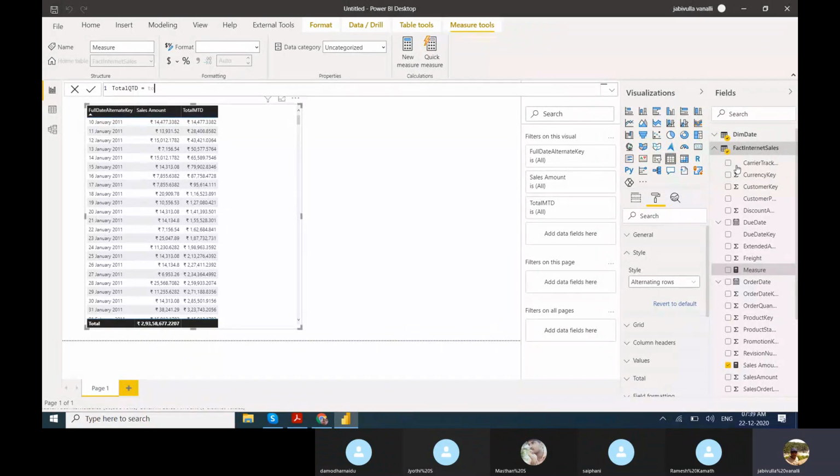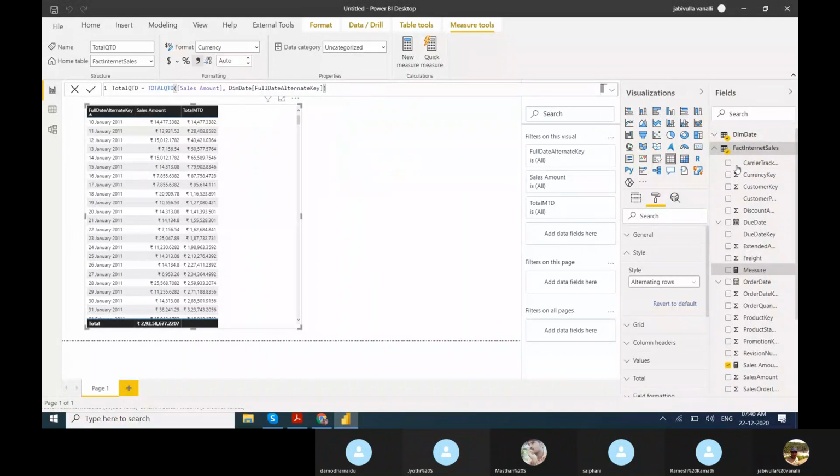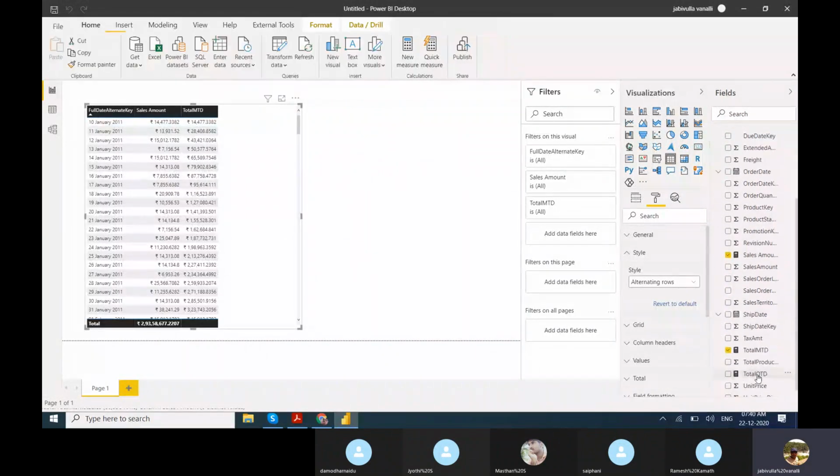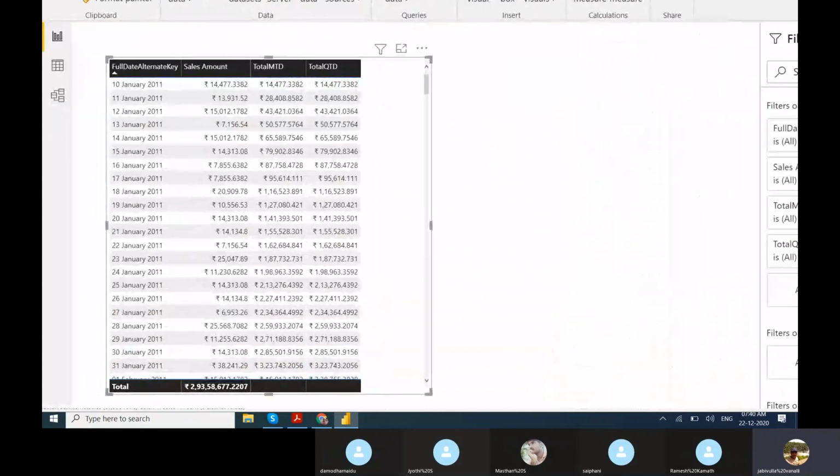Total QTD is equal to TOTALQTD. What is your expression? Sales amount. Okay, the sales amount is your expression, and which dates do you want to go for? Full date alternate key. Total QTD. Come here, the total QTD. So it will work as QTD.